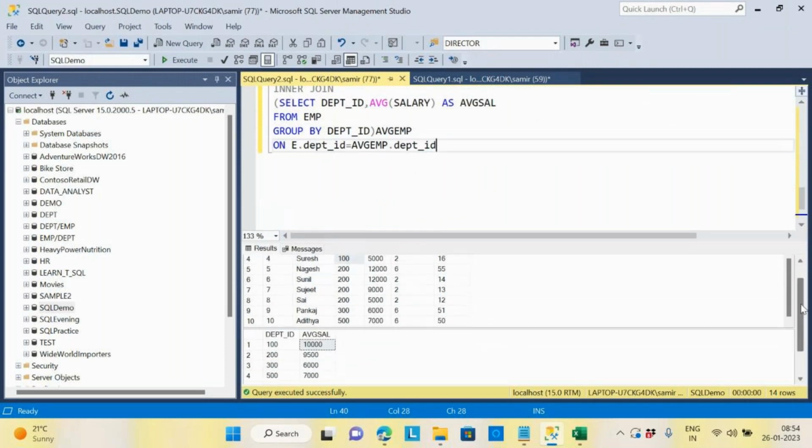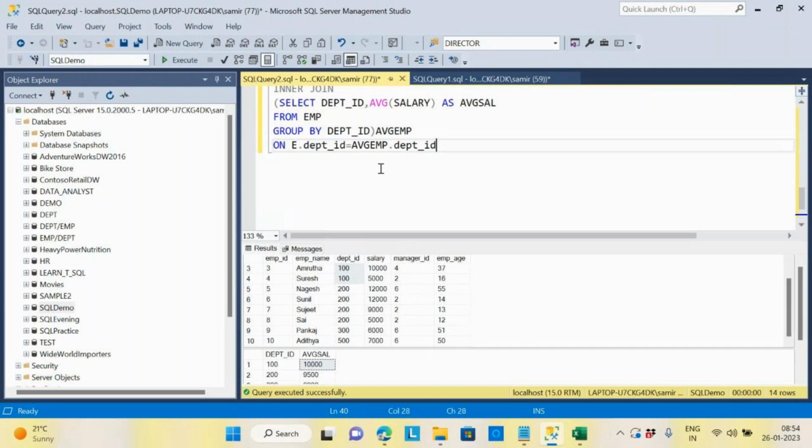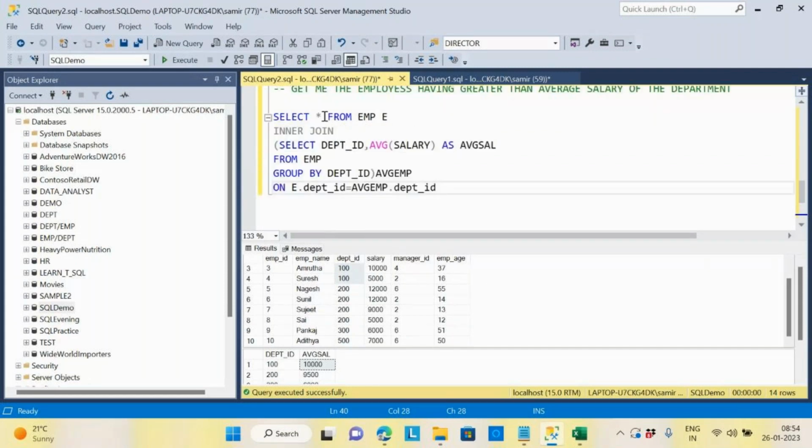How will it work? Let me tell you. The condition will take each department ID, 100, and compare it with the 100 from this table. And whichever is satisfied, just print the average salary here. So I can put here also something like E dot star, in printing, and this dot average employee, dot my average salary. This I'm printing.